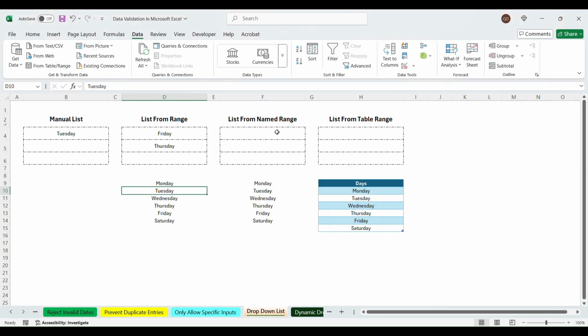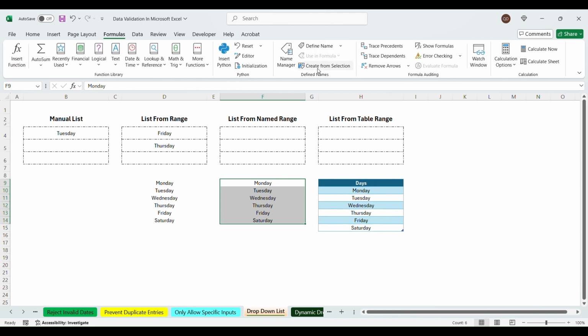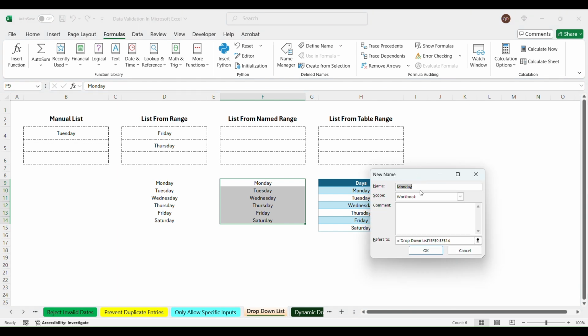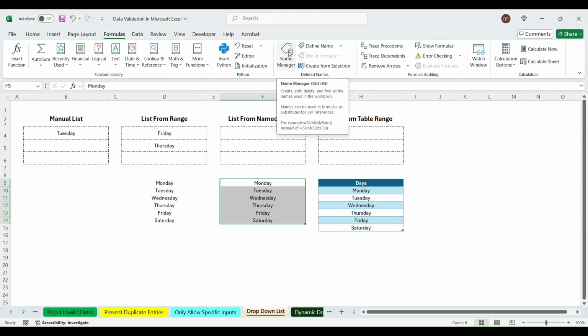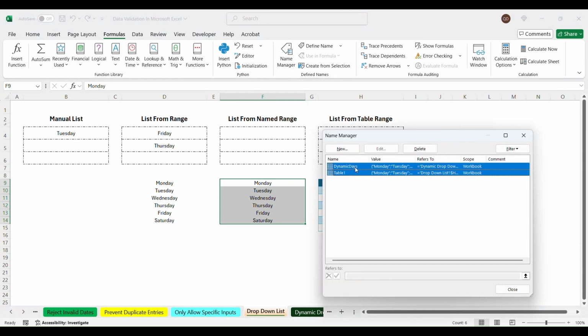Let's move on to a named range. To name a range, there's a couple of ways to do it. We can go to formulas, we can go to create from selection, or we can say define name, and you can now give it a name, weekdays or whatever. I'm going to cancel there. We can go to name manager. These two are already there because I've got tables in this workbook.